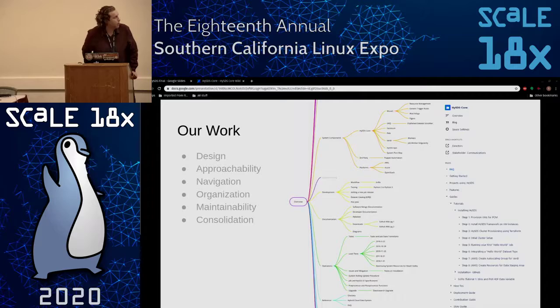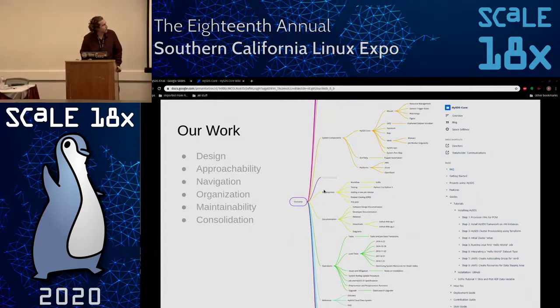Kate actually went and mapped the entire wiki as it existed. She did this all by hand, which is a little crazy. We visually mapped out how the wiki looks and how everything is organized to begin with. So what are we actually working with here? We were working on design, approachability, navigation, organization, maintainability, and consolidation.